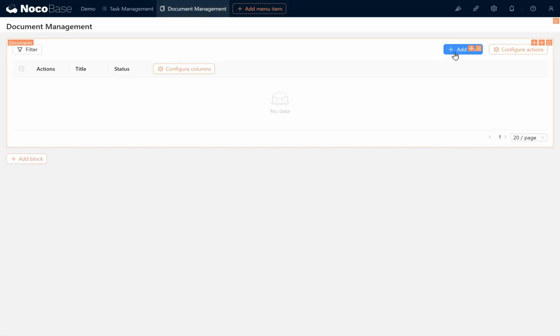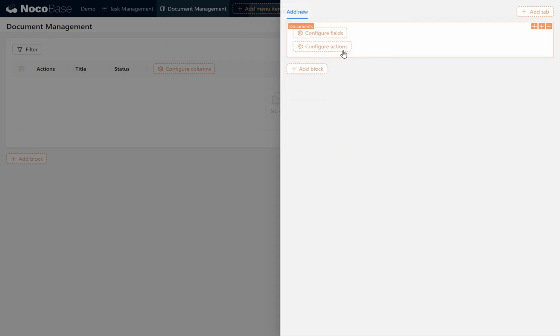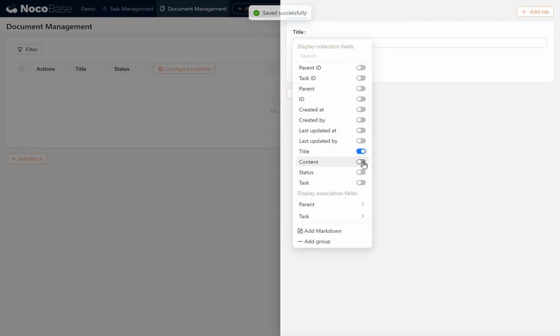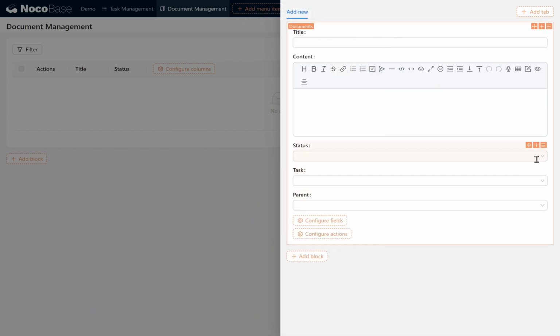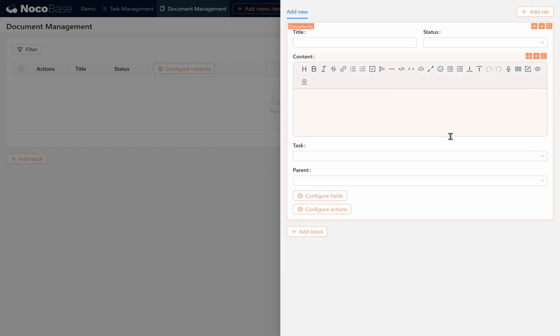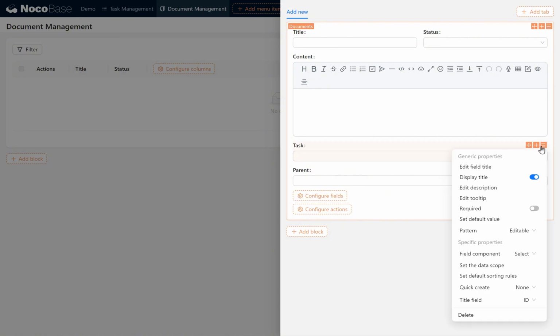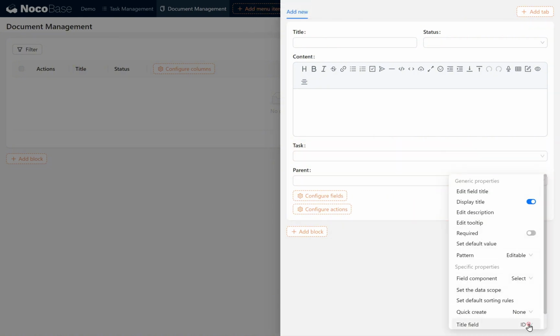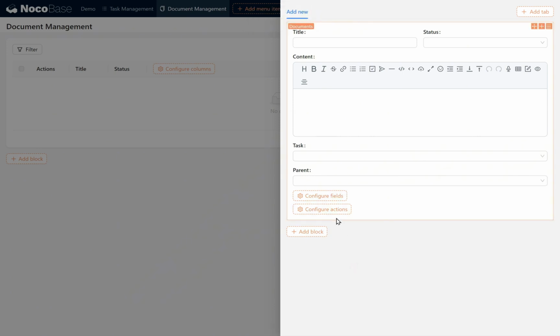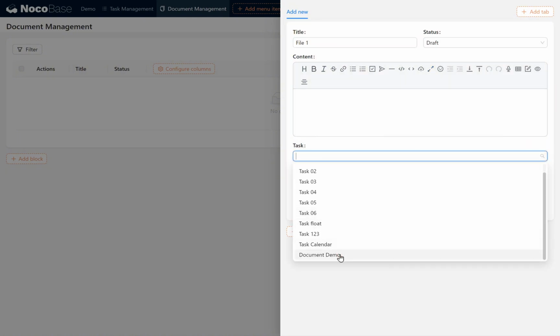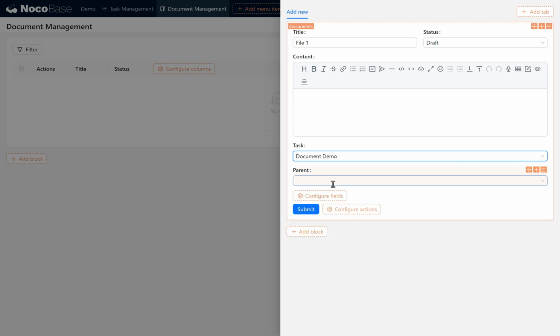Set Add New Block and choose the current data collection in form. Enable the title field, content, status, task, and parent. Make simple adjustments to the page. Set it to display the task name instead of the ID. Also set parent to show title. Click Submit. Add a sample record for testing. Set title to File 1. Assign the task you created earlier, such as Document Demo. Click Submit.